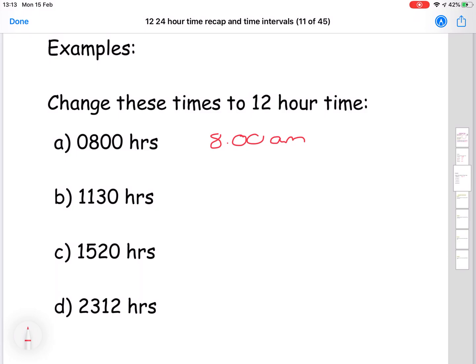The second one, 11:30, that's in the morning. So again, that can just stay as 11:30 and then that's obviously AM. Anything less than 12 is obviously in the morning. C, 15:20, so that would be in the afternoon. 15 obviously means we've added 12 on, so we would take away 12 from your hours. So that would make that 3:20 and then it's PM because we've taken 12 away, so obviously it had 12 added on because it was an afternoon time. And then the last one, 23:12, again that's obviously had 12 added to the hours, so we would take 12 away from the hours and that's going to give you 11:12 PM.